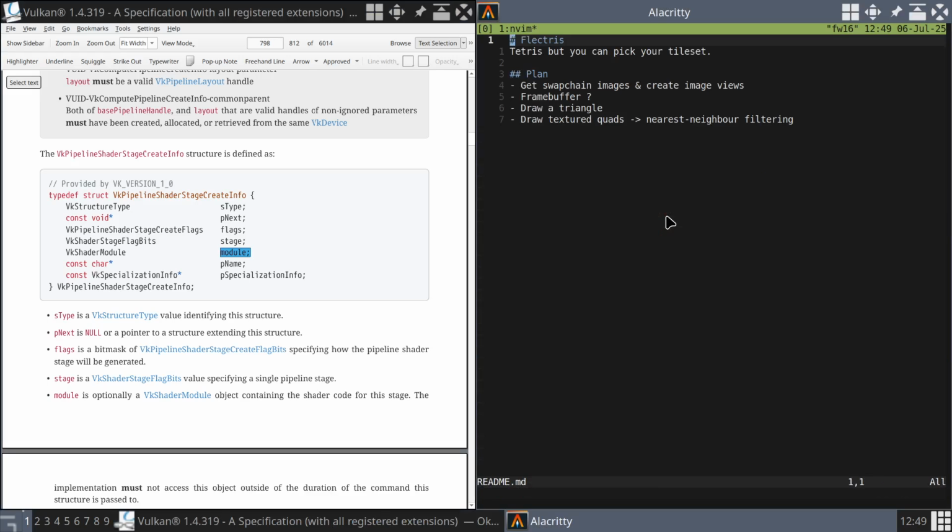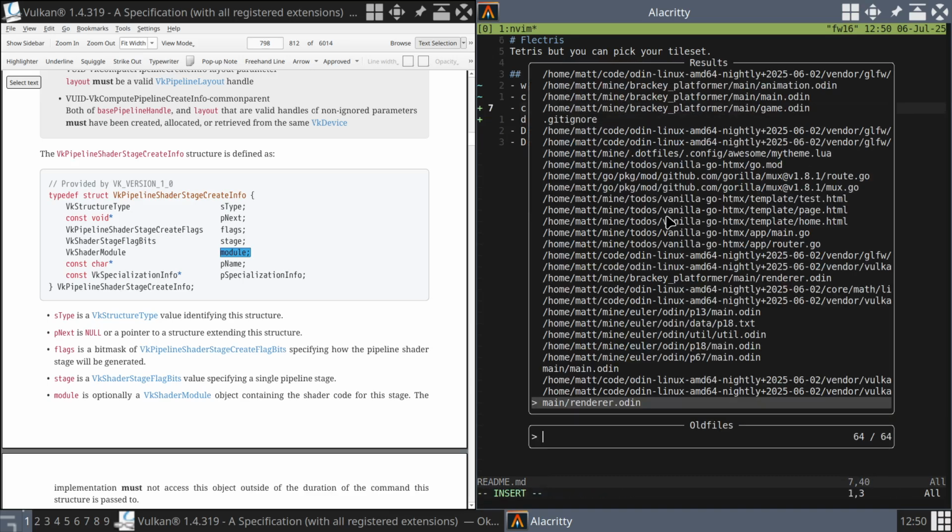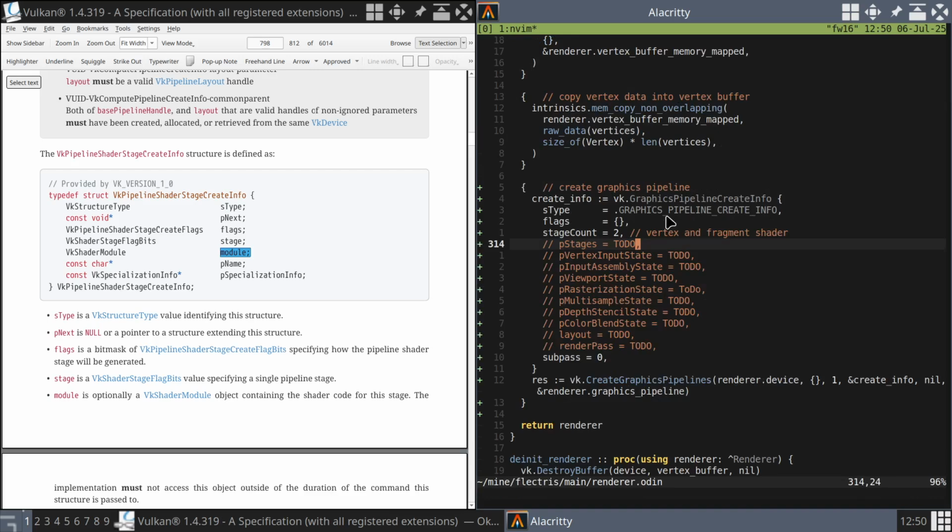I'm going to go quickly sketch out. So in here, these are gone. Draw a triangle is still a goal. What do we need to do? We need to write simple vertex and fragment shaders. I'm going to create shader modules for them. And then we will create pipeline shader stages. Then in here, do the rest of the graphics pipeline. Cool. Are we having fun yet?